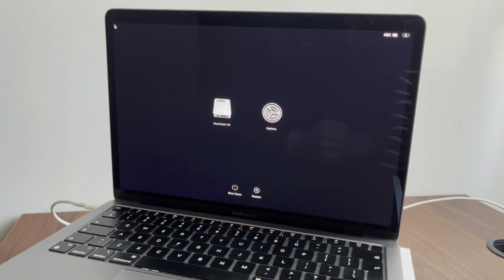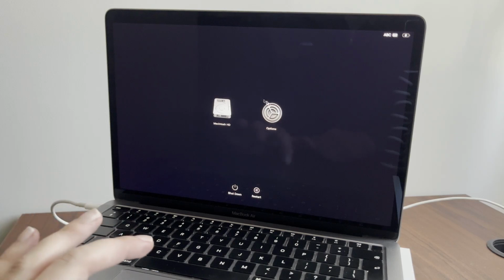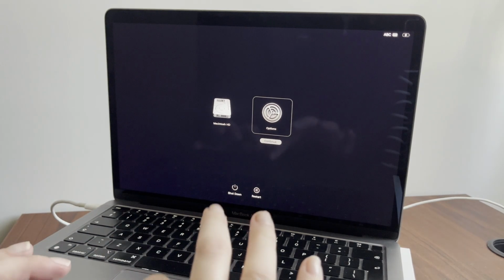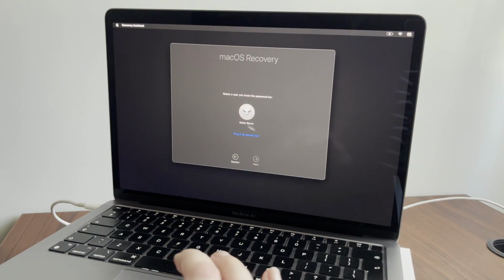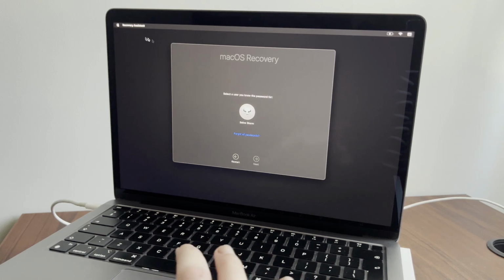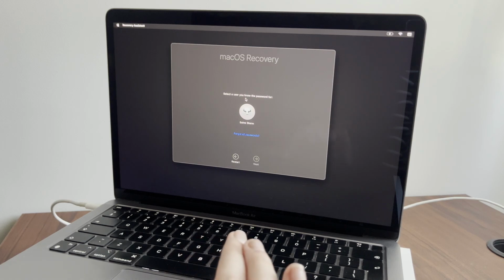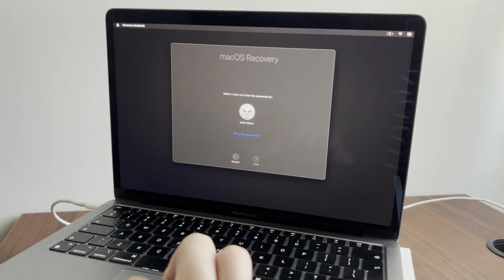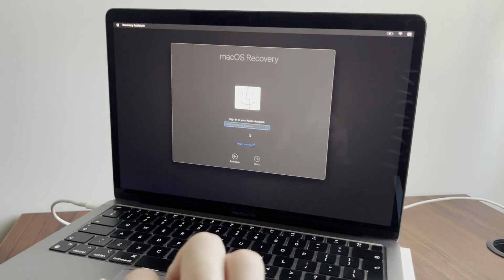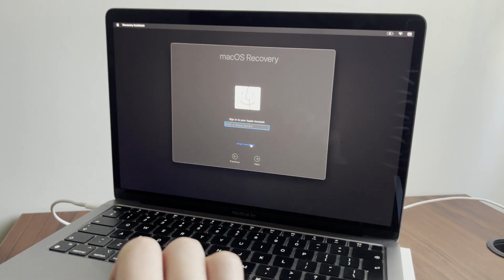And now you will see all of these options. Now all you need to do is press on the options right there. Press continue. And now you will see macOS Recovery. So as you can see, it's a little bit different than a few years ago. So now you will need to press on forgot all your passwords. I forgot the password.